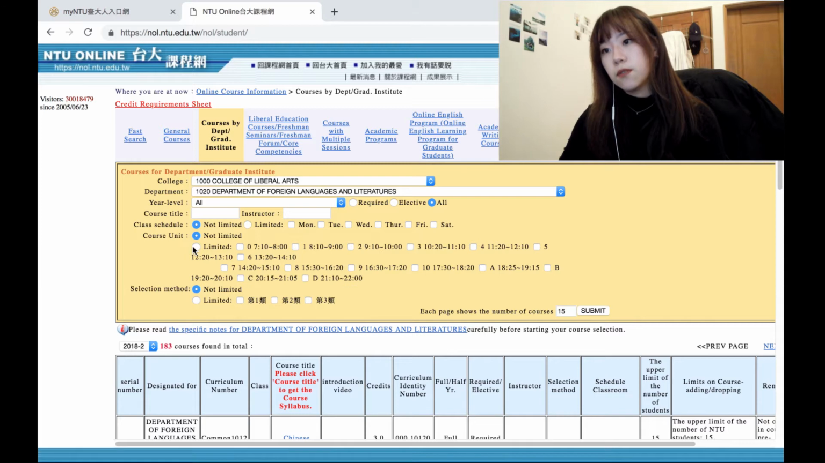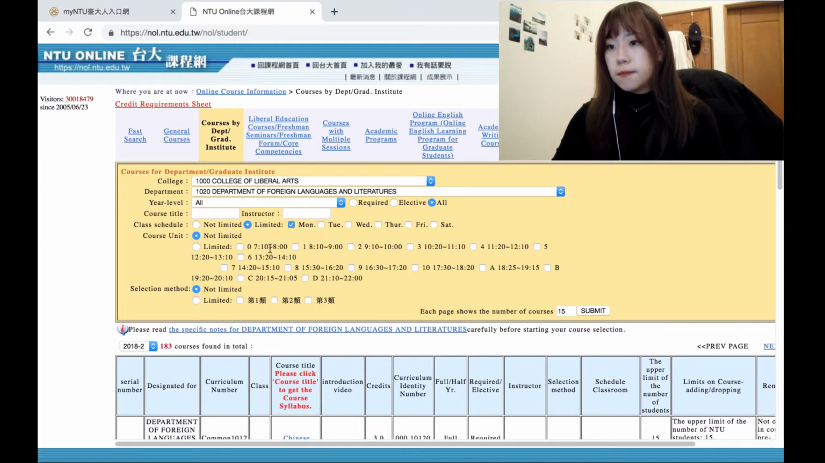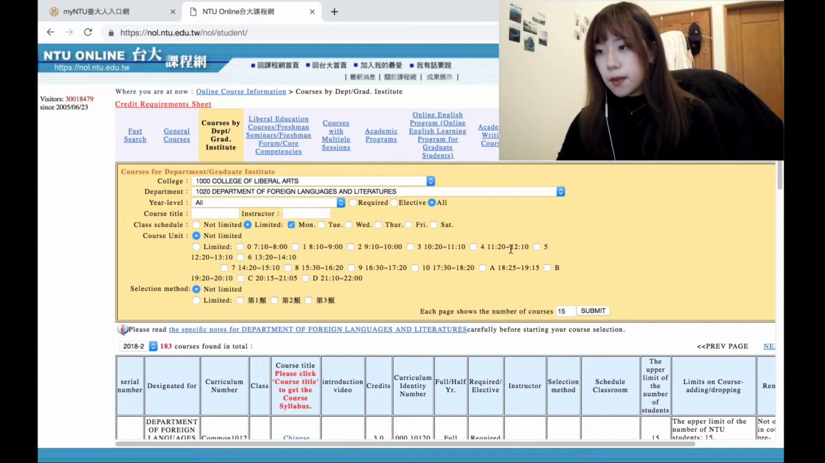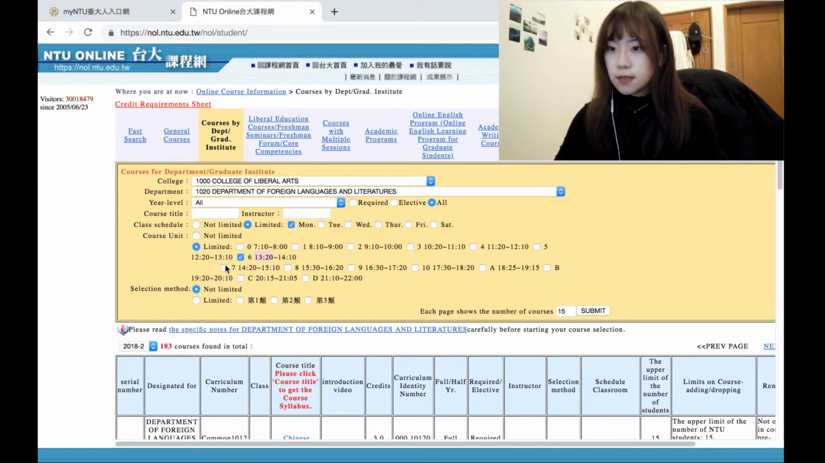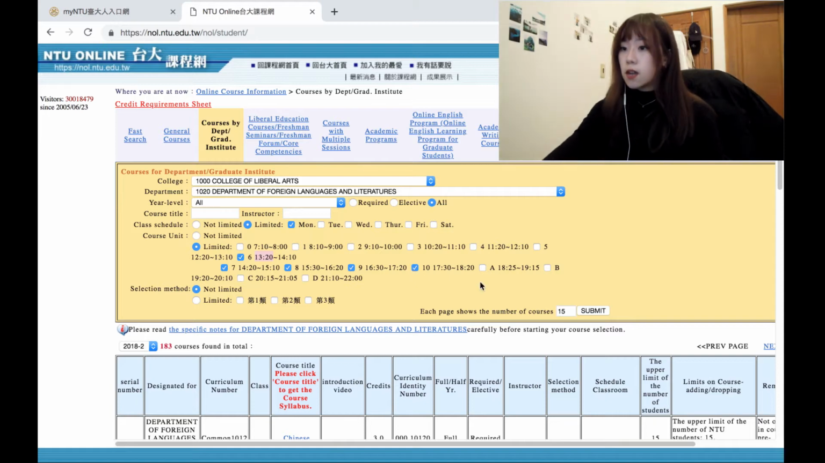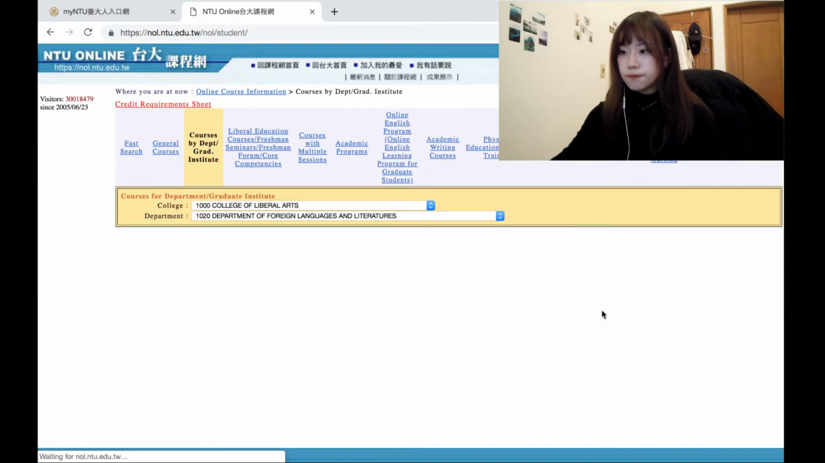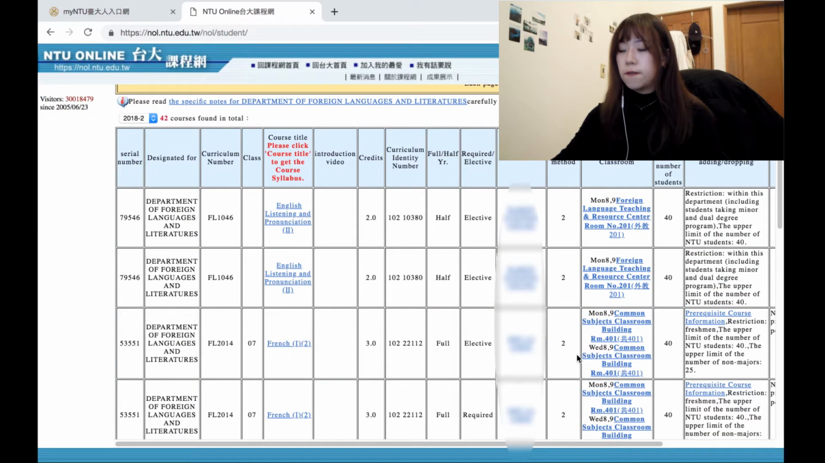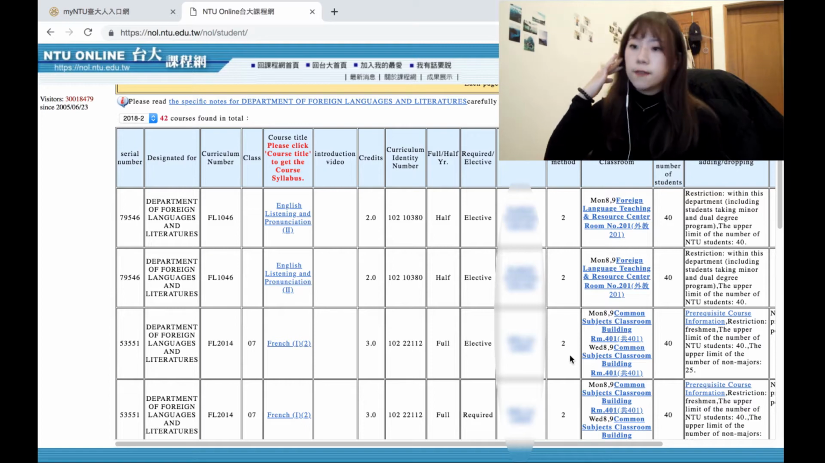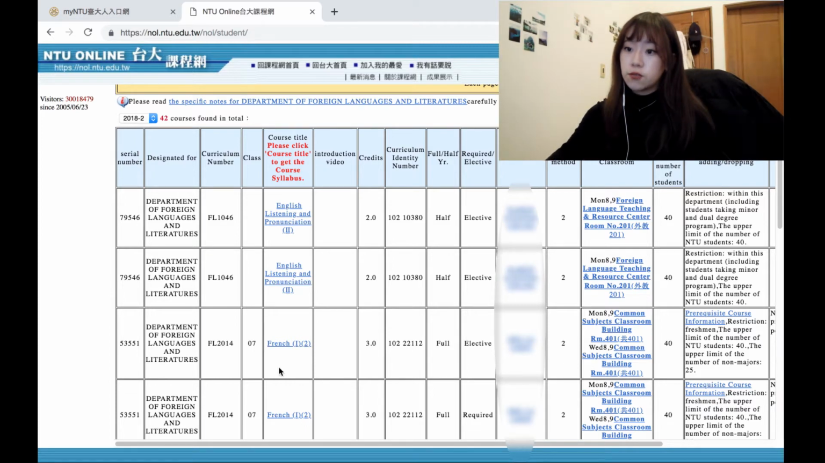Say for example, I only want to have class on Monday afternoons, and I don't want class in the morning because I want to sleep late. So I will choose classes that start from 1 p.m., that's period 6, and 7, 8, 9, and 10. Then I'm going to click on Submit, and it's going to show you all of the courses that are offered in my department at this time slot. Say for example, I want to take French 1.